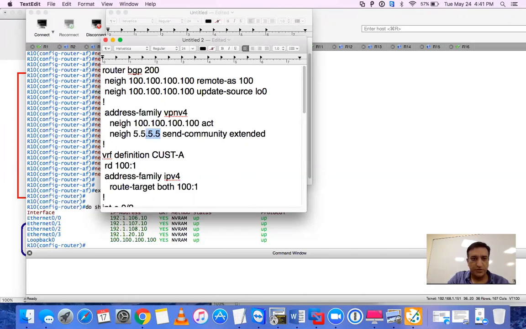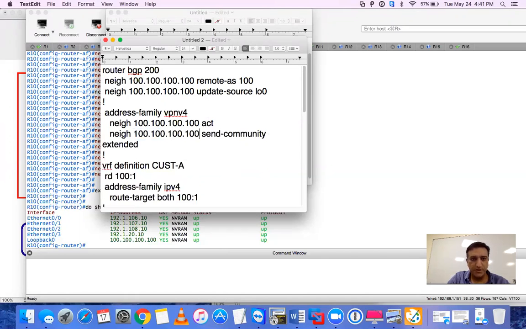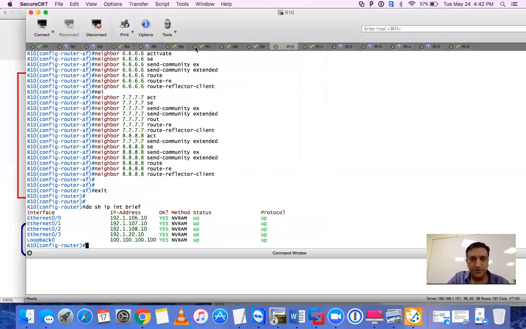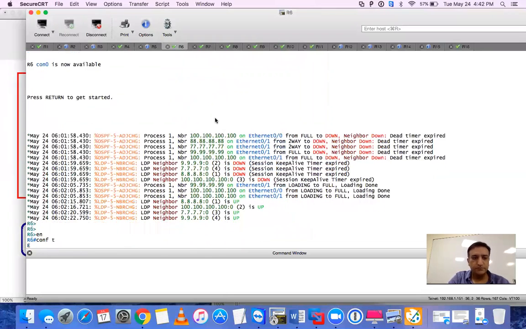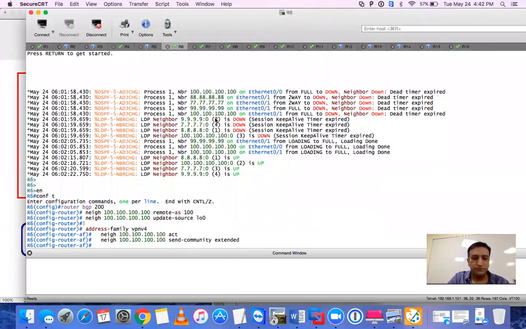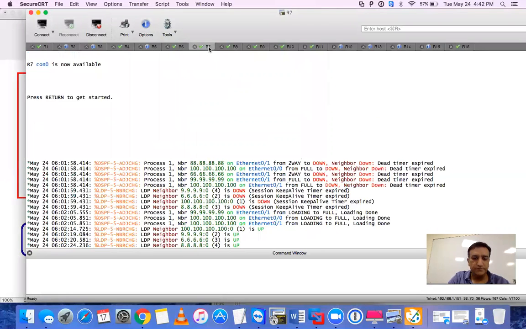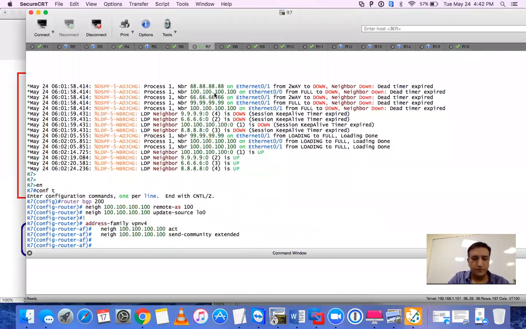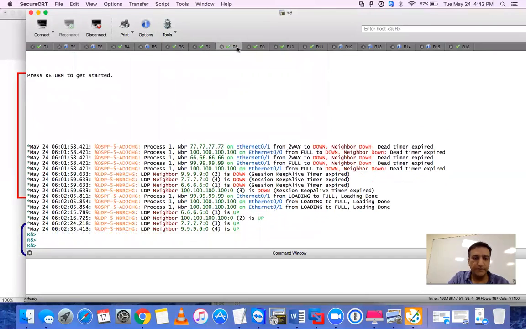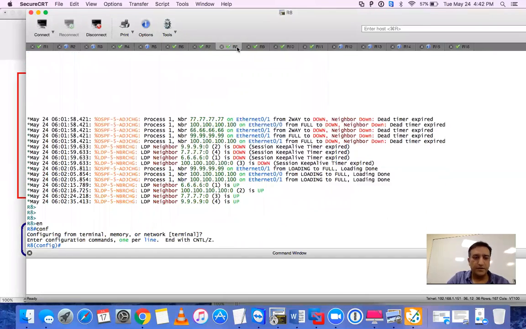All right, that should set up my IBGP neighbor relationship, and I need to do this on all my devices that are my PE routers in AS200, which is basically 6, 7, pointing towards the route reflector, 8.